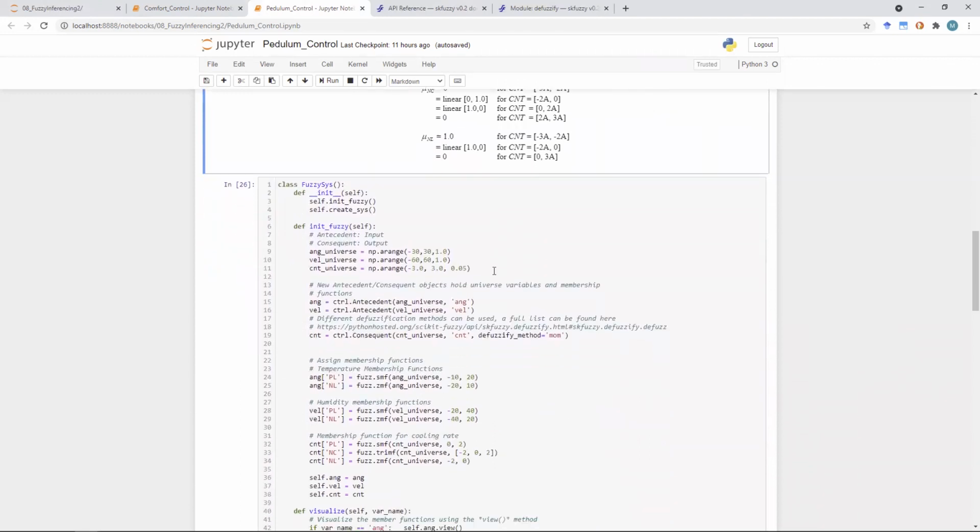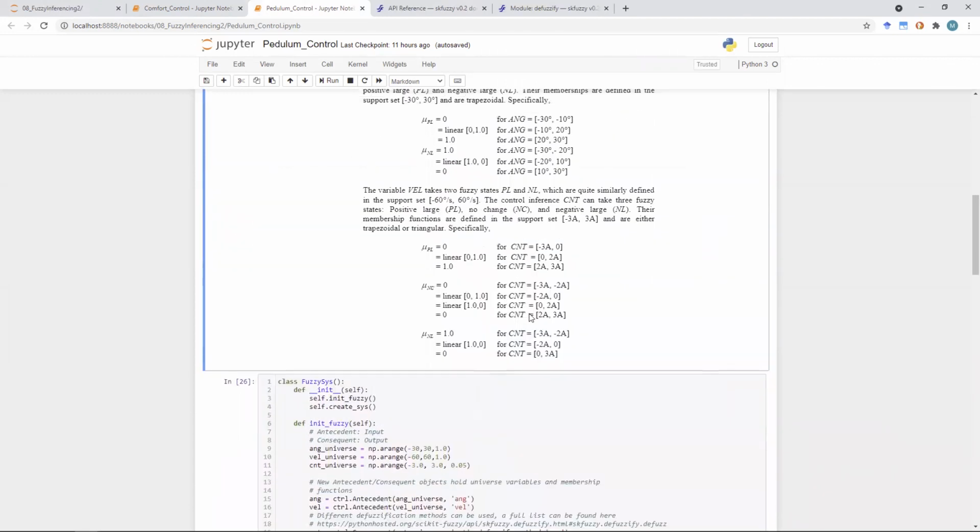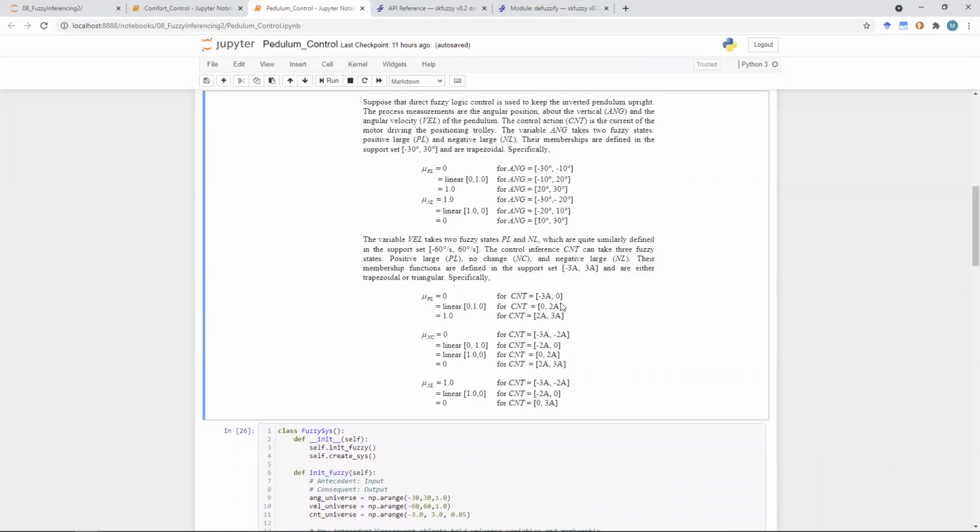So I defined it a little bit differently here. So over here, positive large is 0 for anything below negative 10. It starts going linearly from negative 10 to 20, and then it stays at 1 between 20 and 30. So basically 0 starts increasing linearly and then goes this way. We can define this using an S membership function.